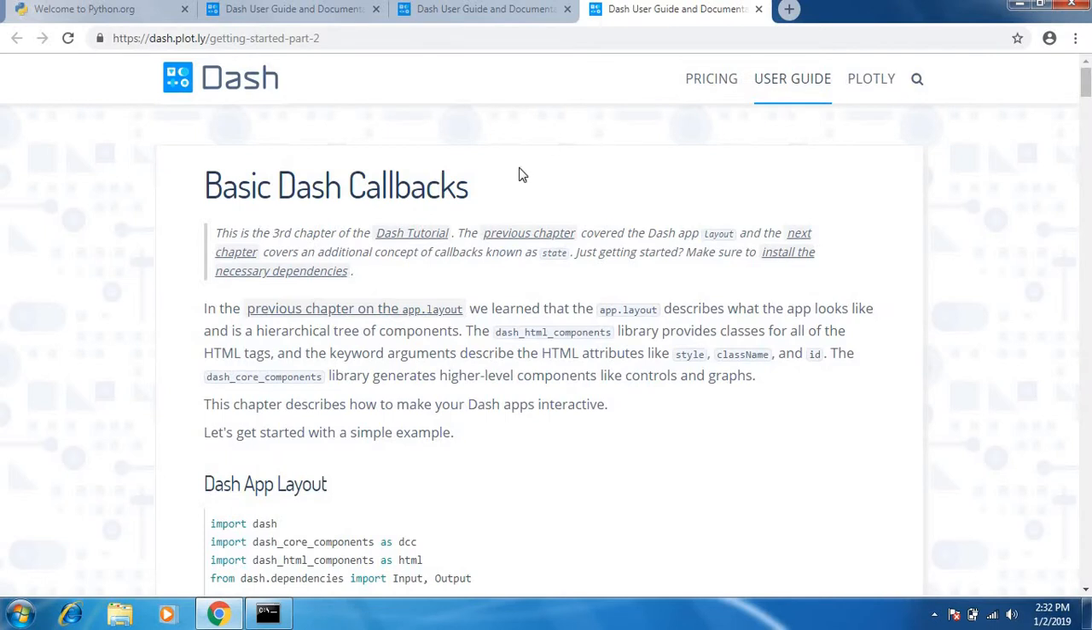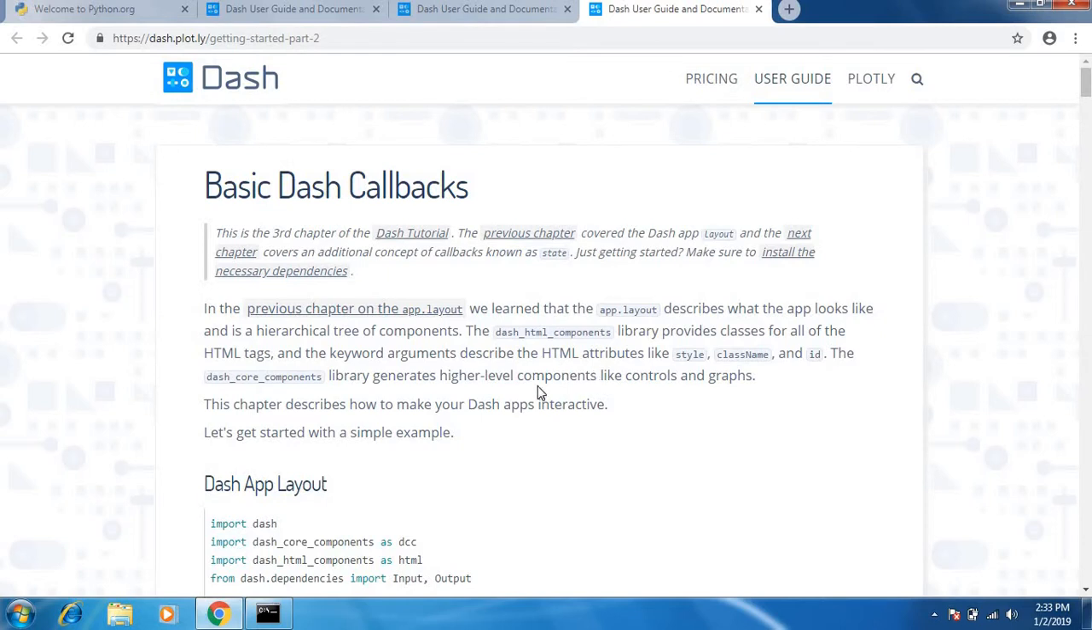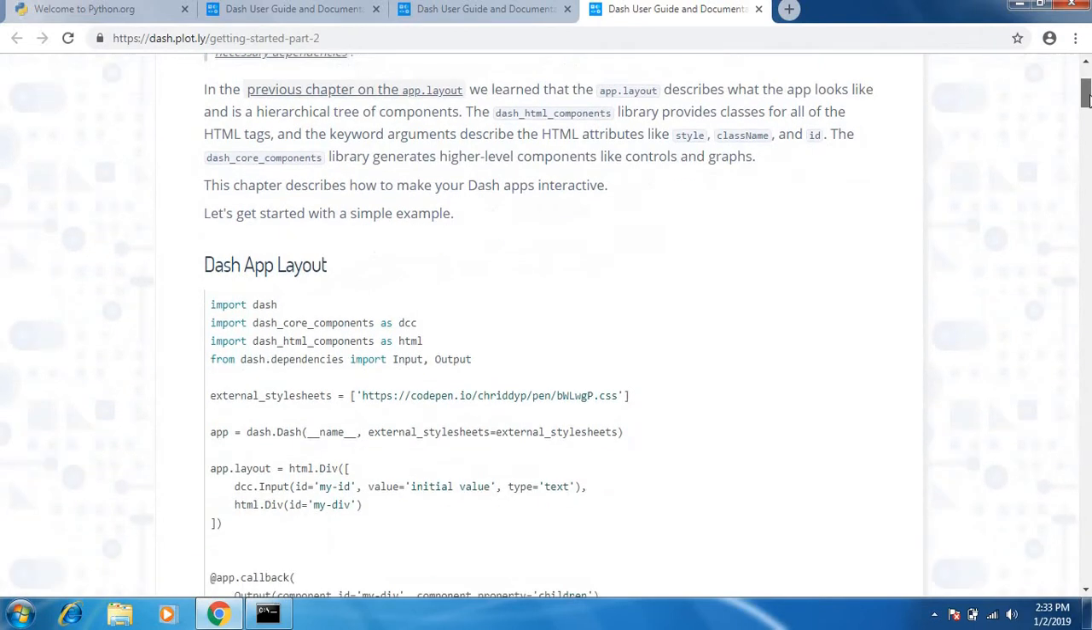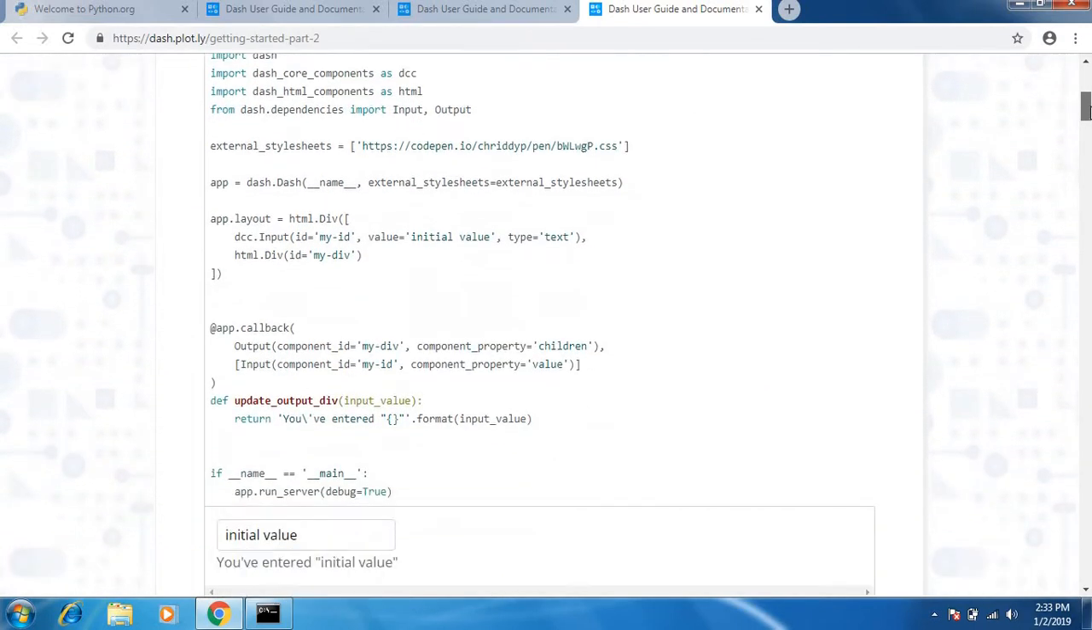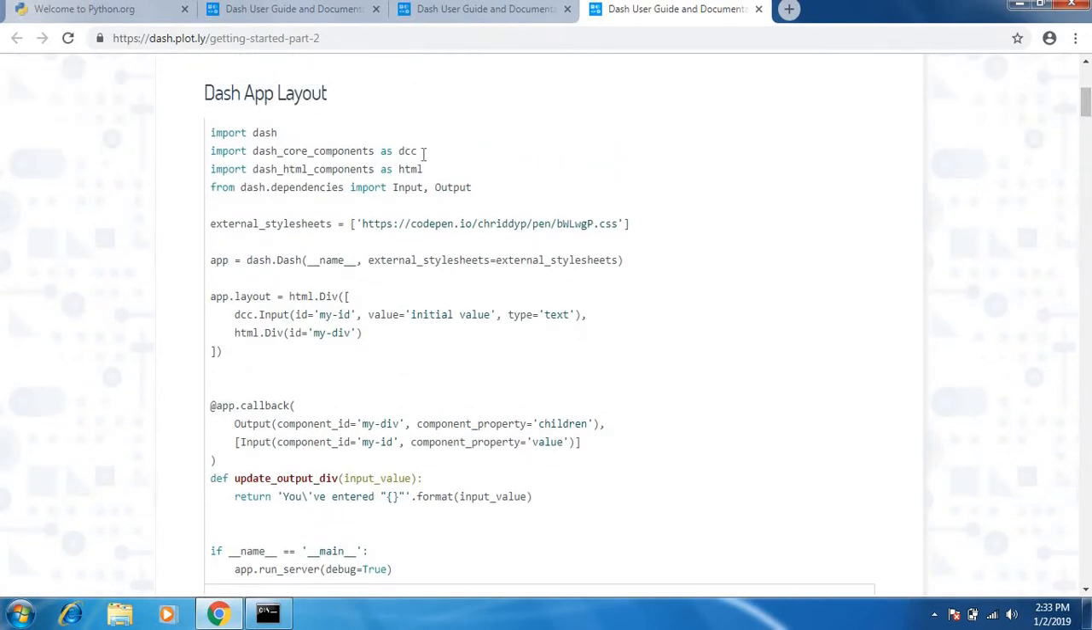You can see this is part two. In the previous page, we talked about the layout, and in this page we'll be talking about the components. There are the core components. We'll be working on this, but I'm giving you an overview. You can see you have created an object, dcc as Dash Core Components, and html as HTML components.